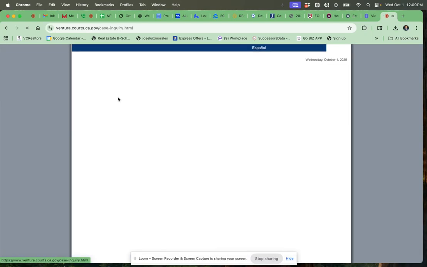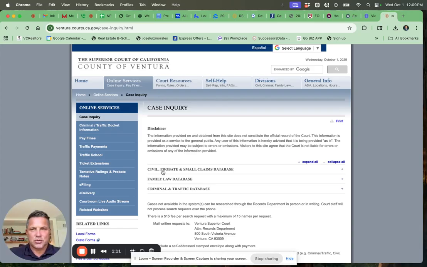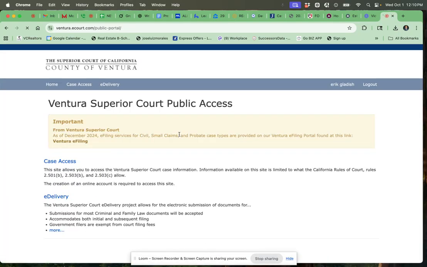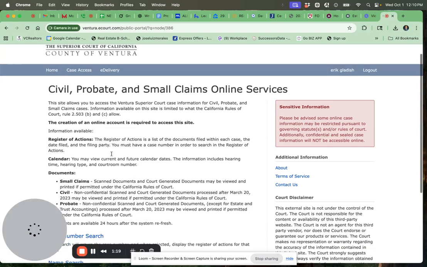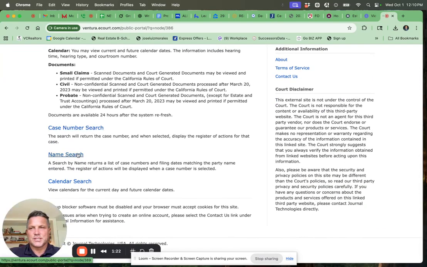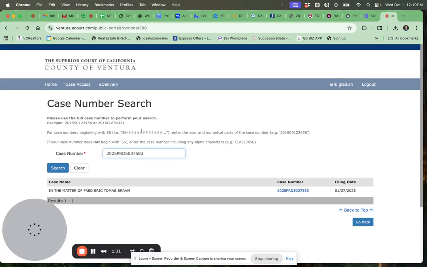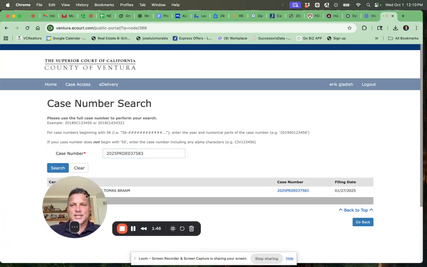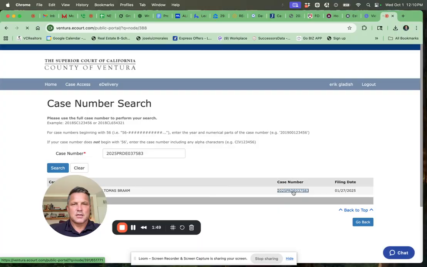You're going to go to case inquiry, and on this case, you're going to go to probate. Then case access, case number search, or if you don't have that and you have a name, you can go to name search. In this case, we're going to do case number search. I have a preloaded case, so you put your case in there and search. It's going to come up with the case here, and then hit the case number.